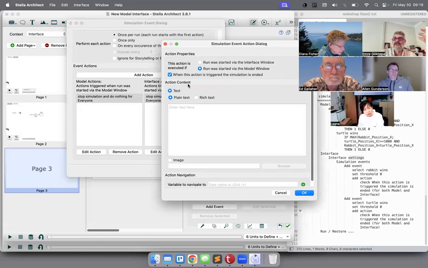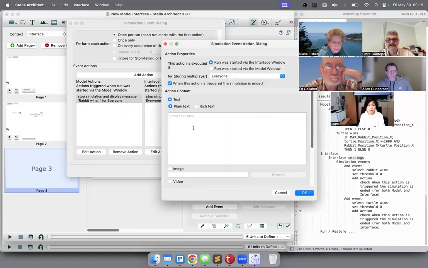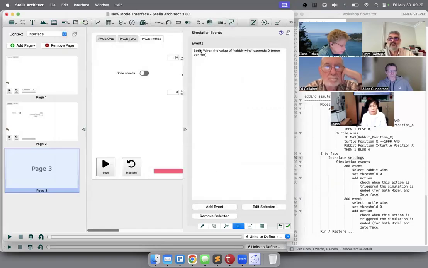I want a message, or actually I should say, rabbit wins. Here, rabbit wins. So this is the message it will say after it's finished. Stop the run. So I will do the same as here. Okay, now I have this event.